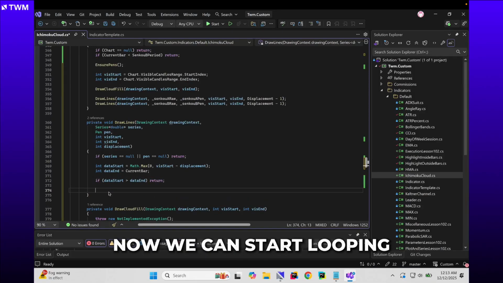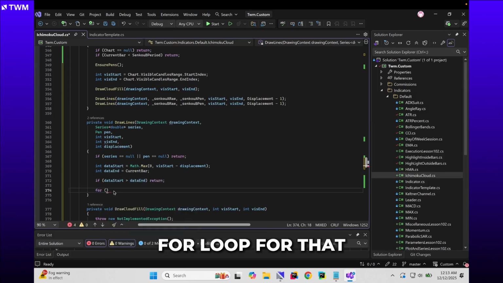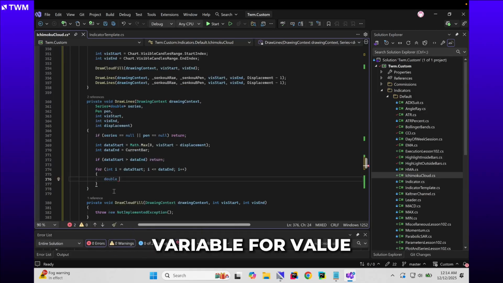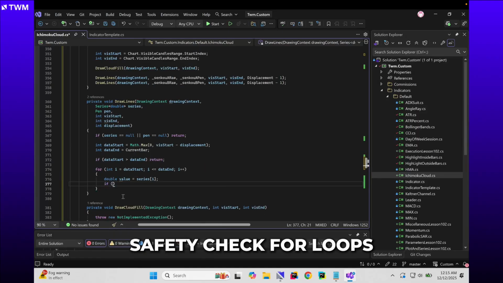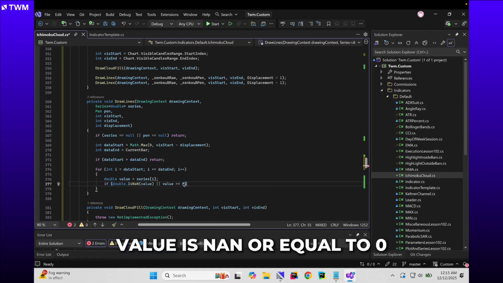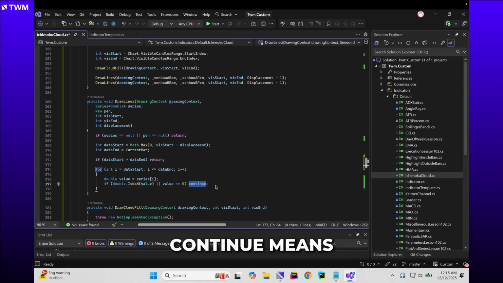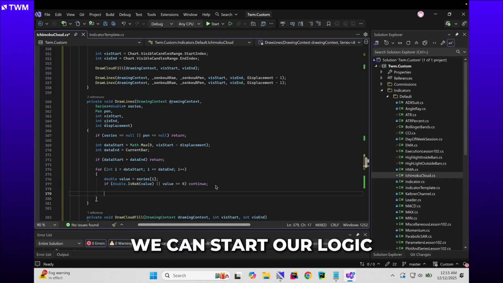Now we can start looping from our start data till the end. We're gonna use for loop for that. Okay, first we're gonna create variable for value from our series, and we're gonna add safety check for loops. In our case, if value is none or equal to 0, we go to the next iteration. That's what keyword continue means. But if the value is okay, we can start our logic.